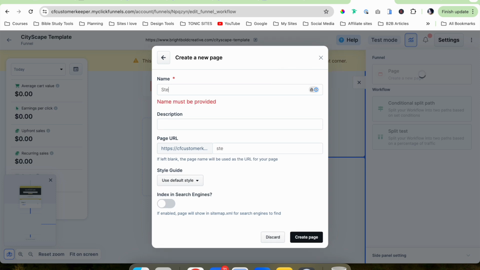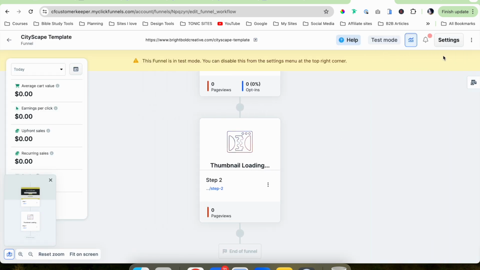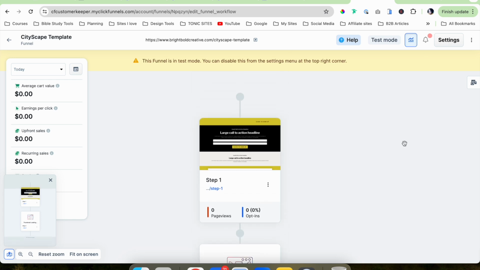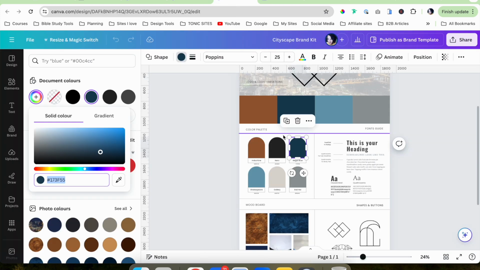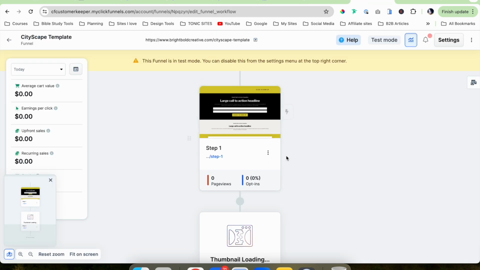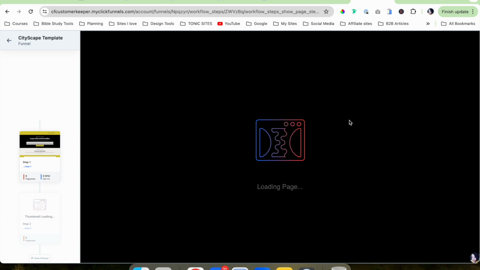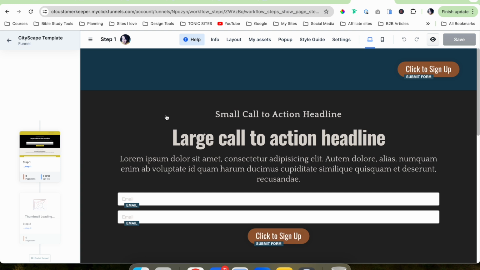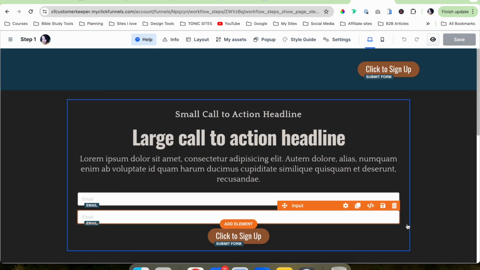Let's just say step 2. That way, if you change the funnel settings, then all of the pages will update. So that's just a little tip. So we have updated the style guide to be this branding, and as you can see, it doesn't seem like anything has happened, but when I go to edit the page, you will actually see that it has changed to be the new cityscape branding. Hopefully, yes. Okay. So the thumbnails do take a little while to update.